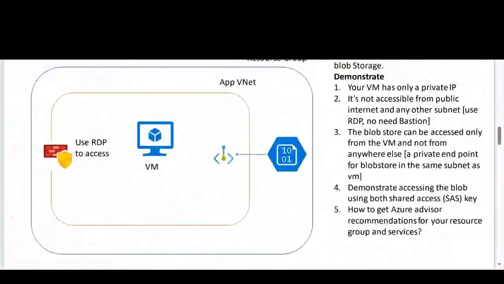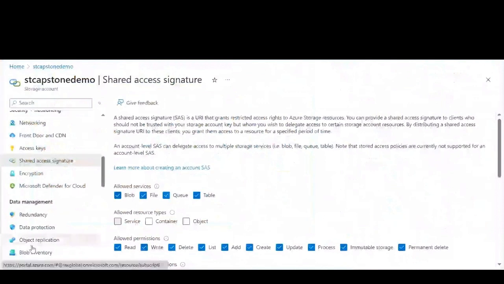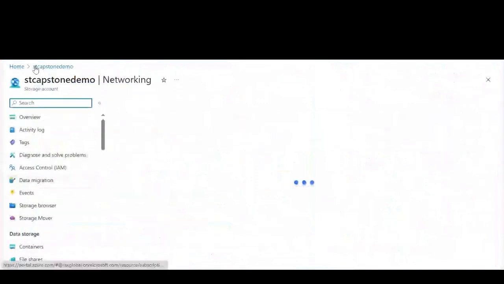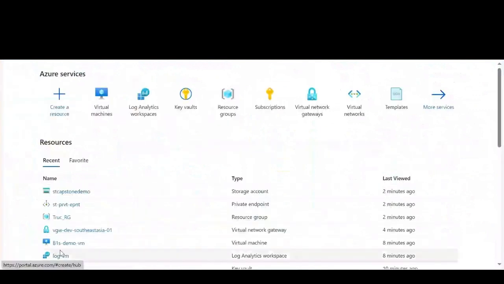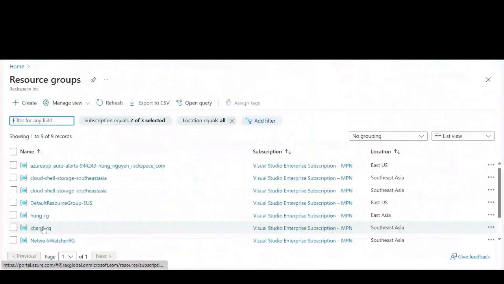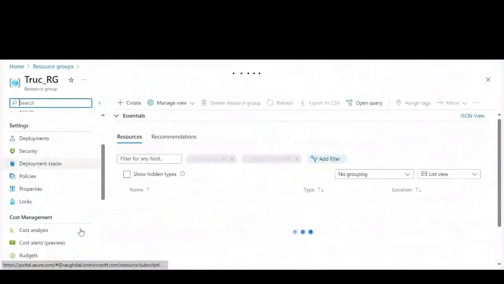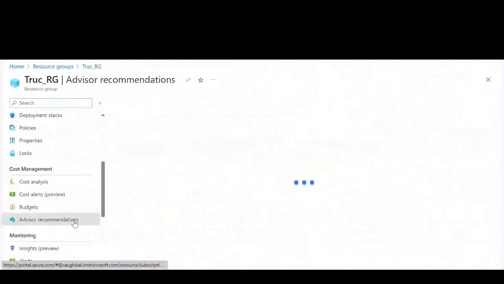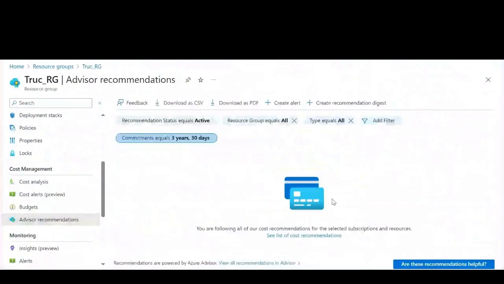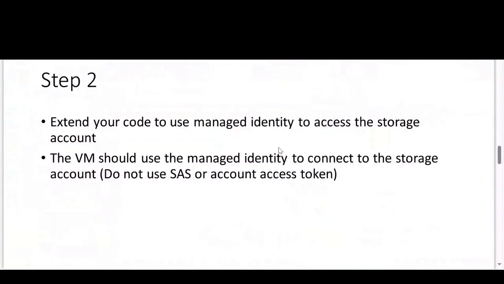Azure Advisor recommendation at the resource group level. Okay. I follow all the recommendations. So that's great. Yeah. We'll move on to step 2, managed identity.